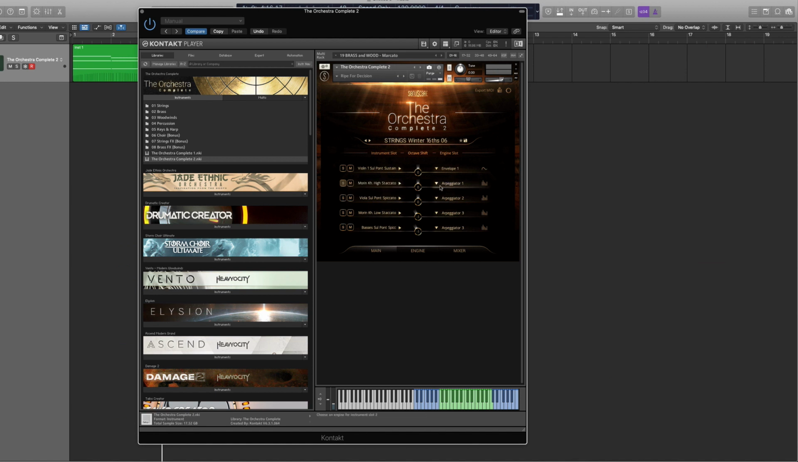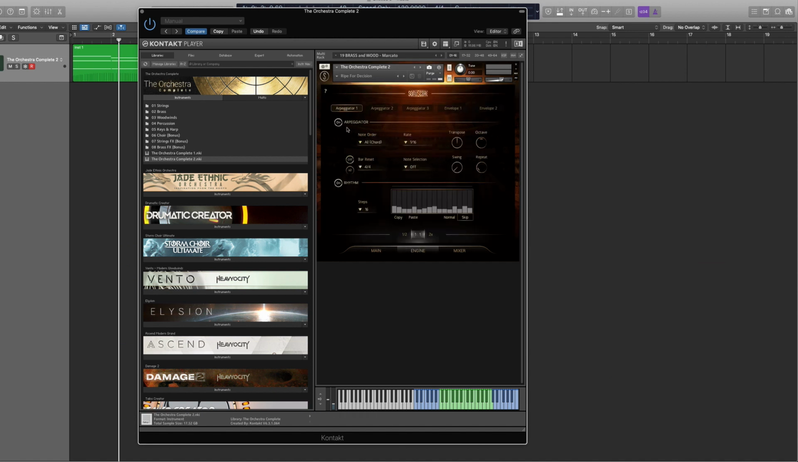Then the second layer is now more in high staccato, this one. And this is mixed with or played by the arpeggiator 1. So going to the engine, arpeggiator 1 is on, and this is the rhythm. And of course, here you can change the rhythm if you want to. You can see where the accents are.